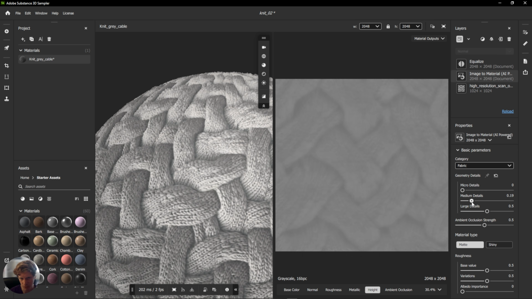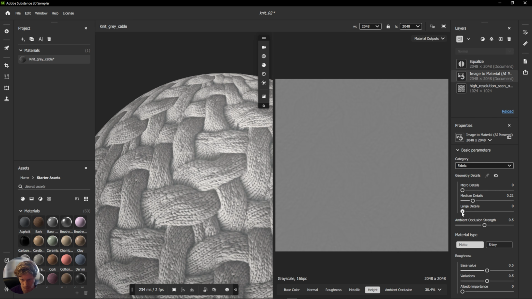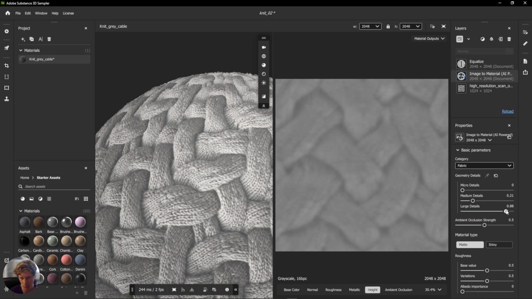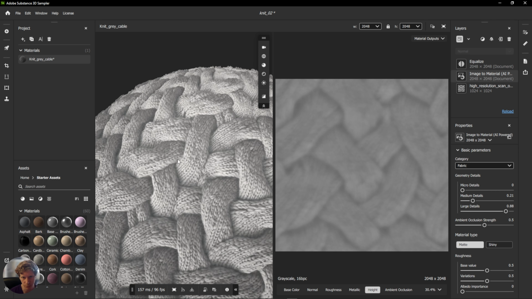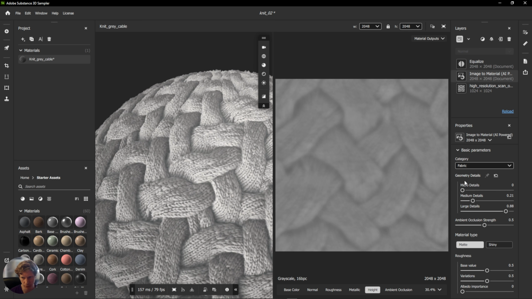If I bring medium details all the way down, we're going to get less of those details in terms of the medium size, let's say. And if I bring large details all the way down, we're going to get rid of everything. If I push large details up, it's going to make the cables increase in kind of thickness. So you want to find a balance between large, medium, and micro.